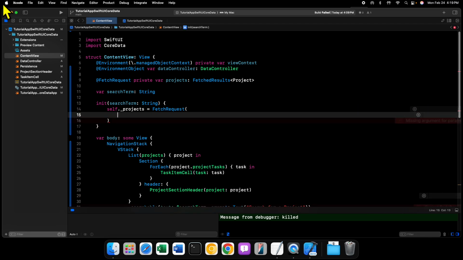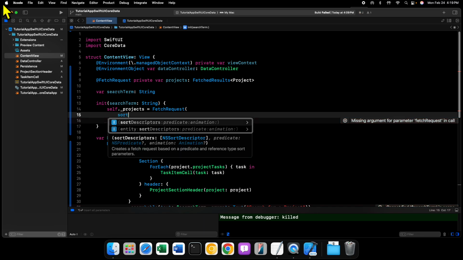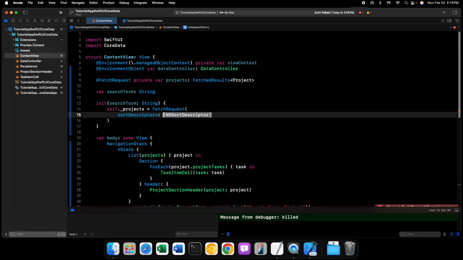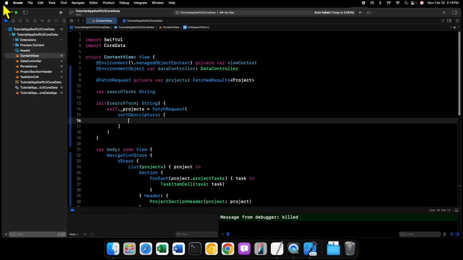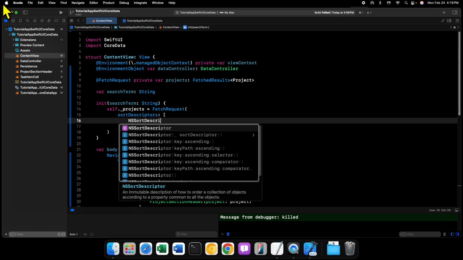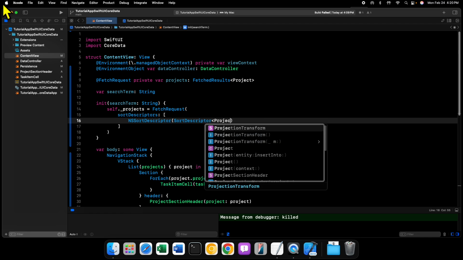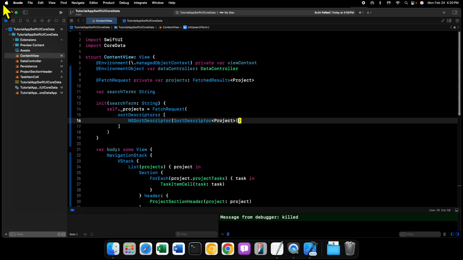Here we're going to pass it an array of sort descriptors. There will be an NSSortDescriptor with a generic type of Project. We want to sort by the name. We'll say the order is .forward.